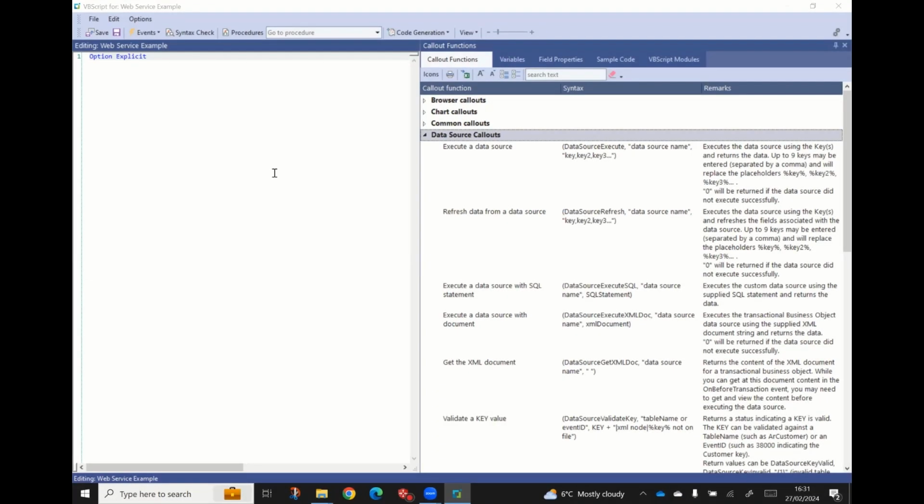In this section, I just wanted to have a quick blast down the callouts that you can use in VBScript for the data sources, just to draw your attention to some of their use. Some of these we've used in our samples, but it's worth going over them, I think. So let's start at the top.